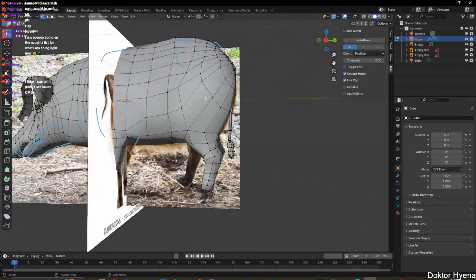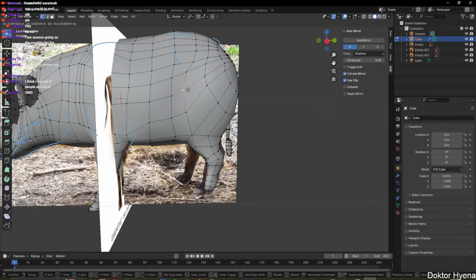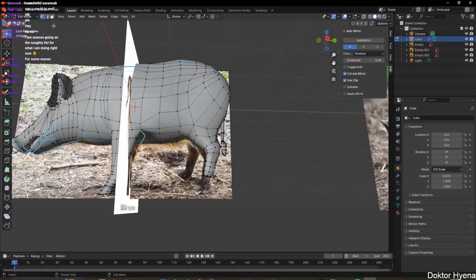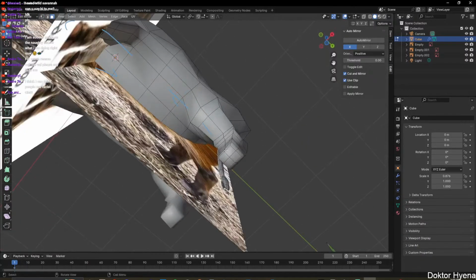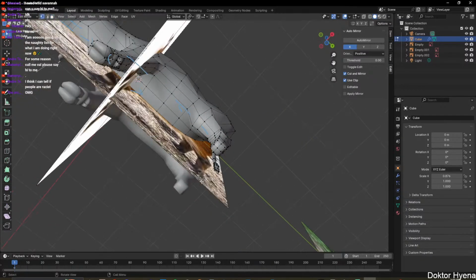So we're nearly done with the model. Actually, we just need the hind legs, or hind feet rather. That will not be too hard, hopefully.